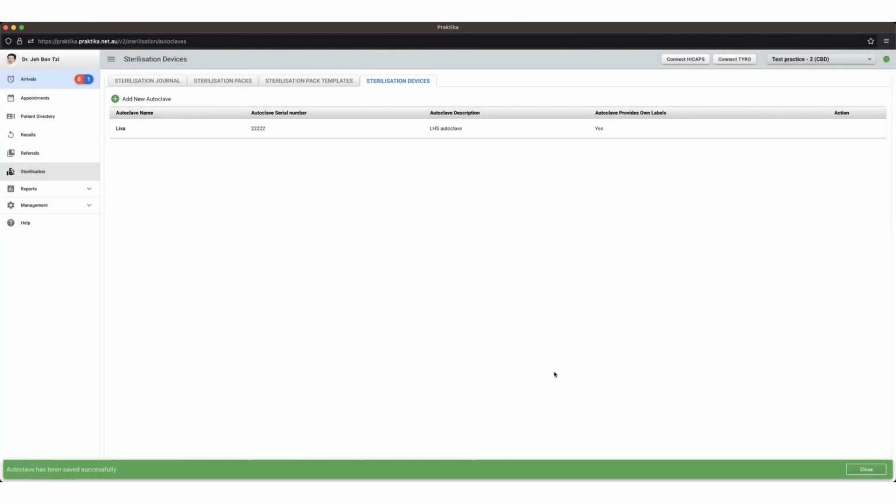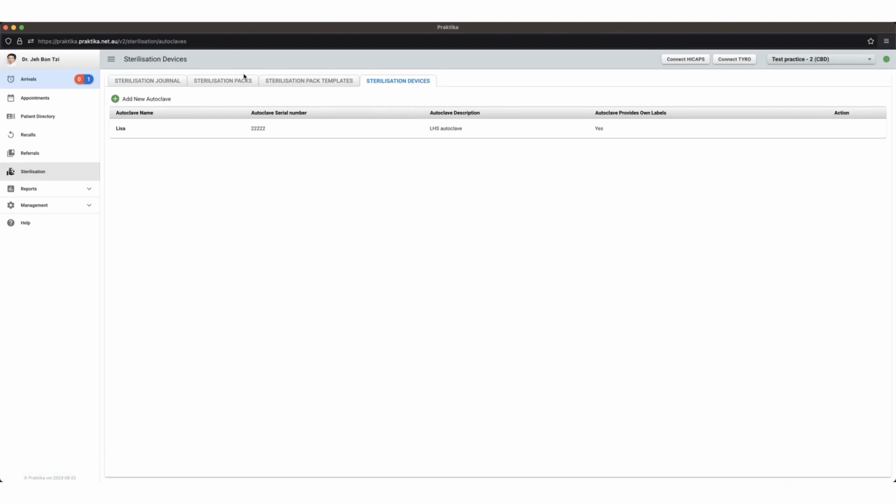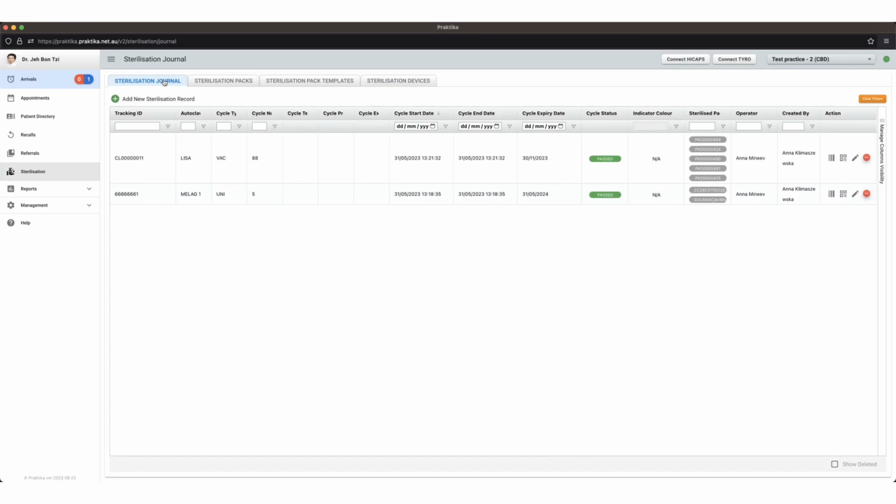Once you've added in your devices, now you can go to Sterilisation Journal. So let's say your autoclave cycle has finished and completed. It's printed out the labels for you. Now, your labels will not be unique. They'll all have the same barcode number if they've been printed from your sterilisation device. So because they're not unique, we can't identify what's inside of those packs. So we're going to skip sterilisation pack templates and sterilisation packs and go straight to the journal.